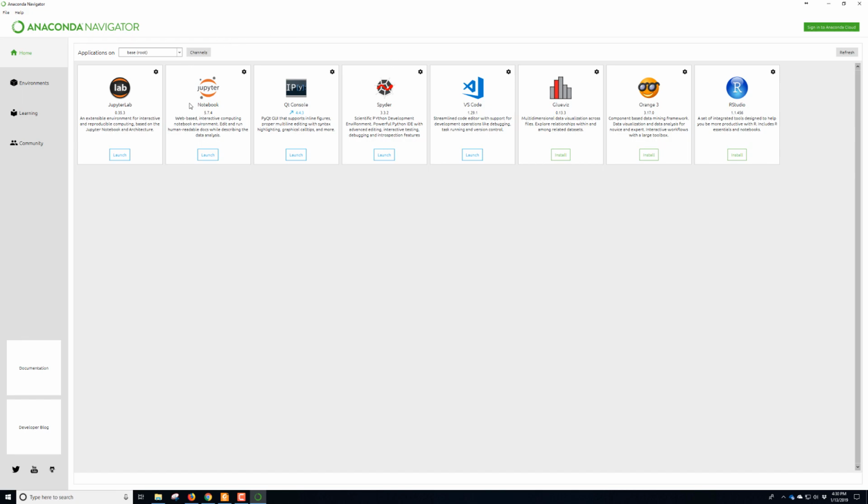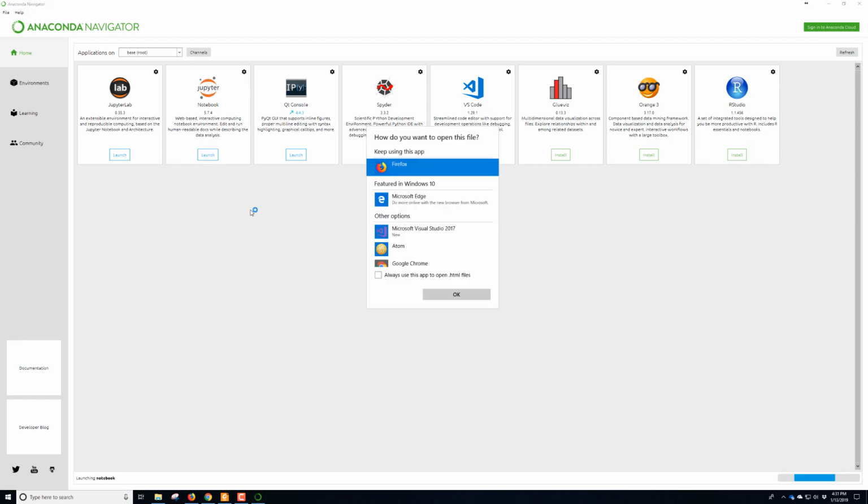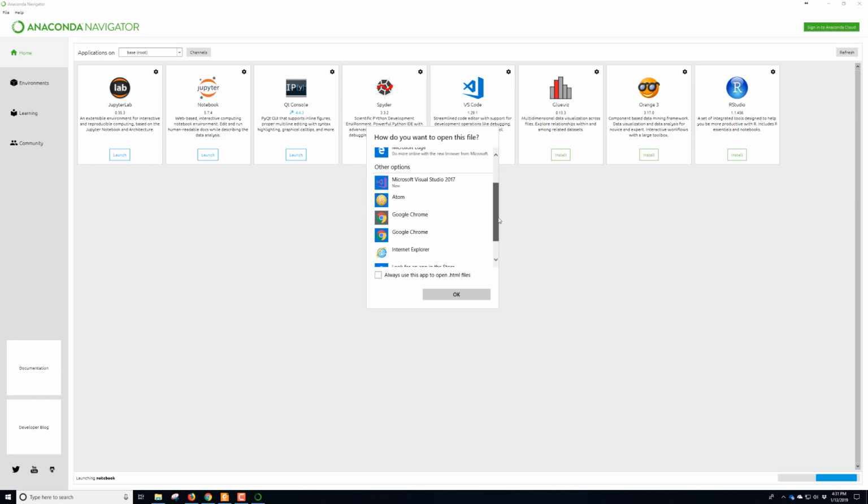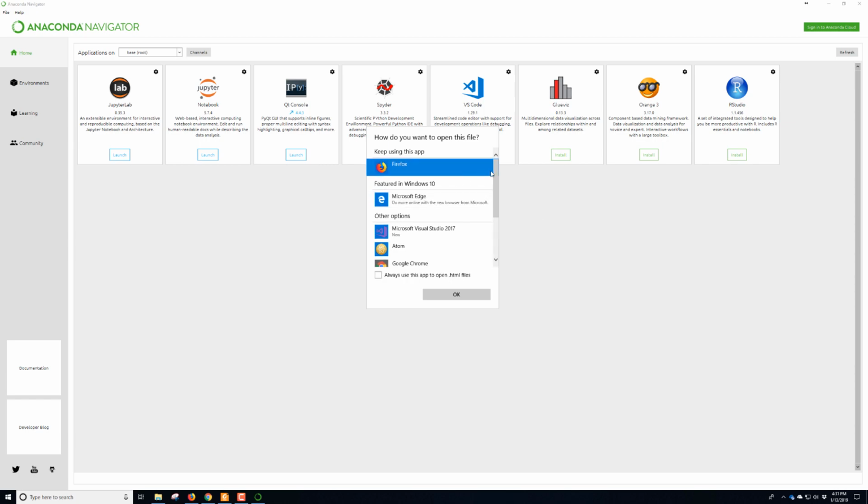And let's go ahead and test this. If you click Launch on Jupyter Notebook, a browser will open. Jupyter Notebook is an interface to Anaconda and Python. It is an open source project which allows you to interact with Python via a web browser. Depending on what you use and what you have on the computer, you can have it launched within Firefox, Microsoft Edge, or Google Chrome.